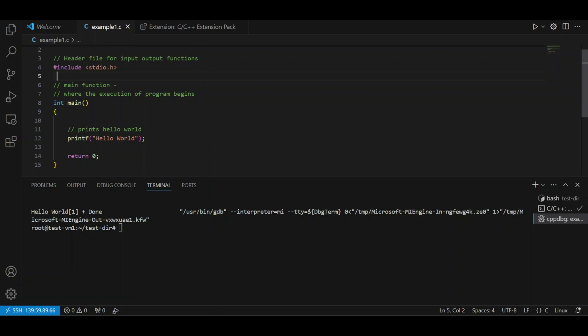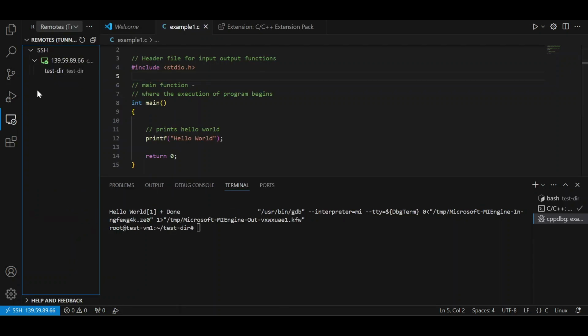That is important. Apart from that, if you see this symbol here, this is the remote explorer. If you click on that, it will show the remote machines that we have connected through VS Code. It is showing only one machine, but if you have multiple machines connected, you can click on this and directly open that in a new VS Code window.